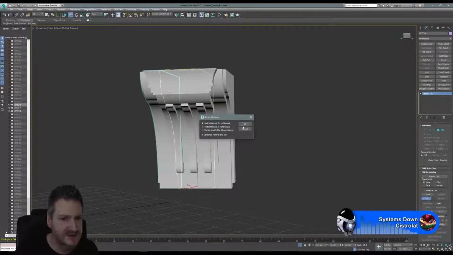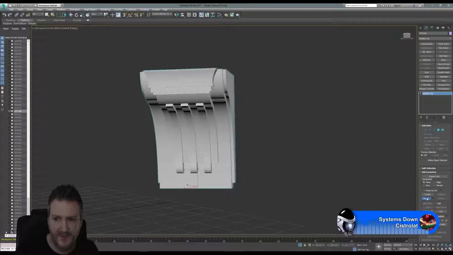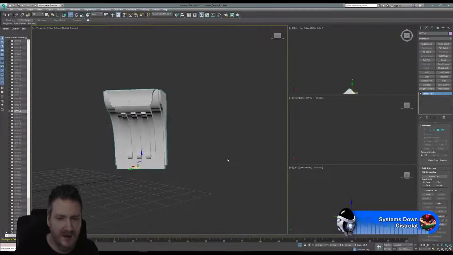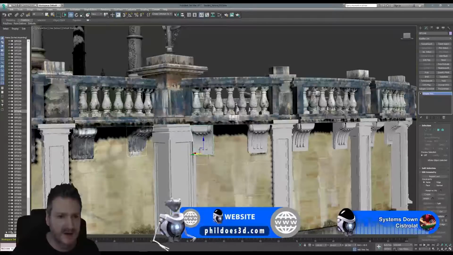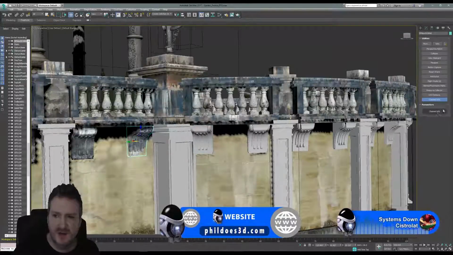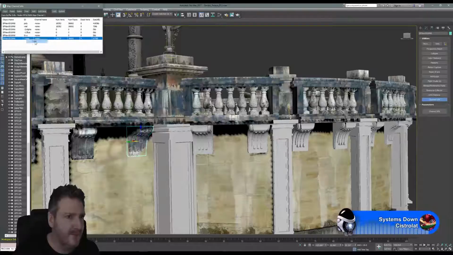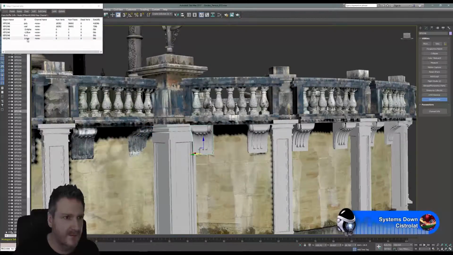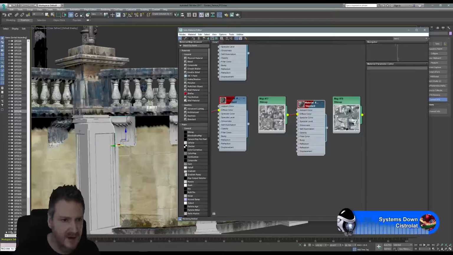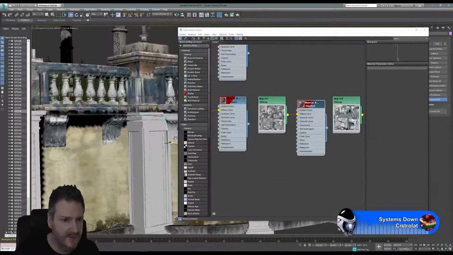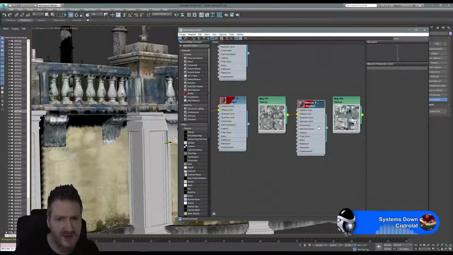Okay, we're going to attach these pieces together. It's not what I wanted. I want to exit isolation mode. Alright, let's copy our UVs across. And let's assign a texture map. I think that was number 1 there. So let's work from the other end, I think, now.